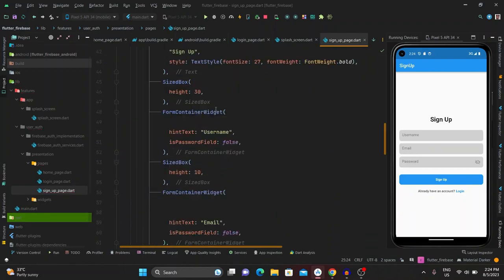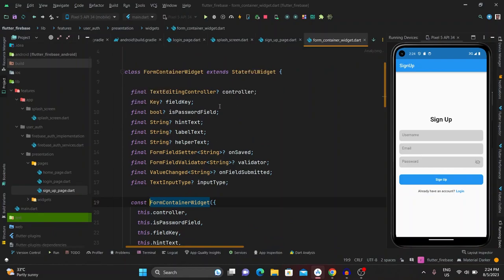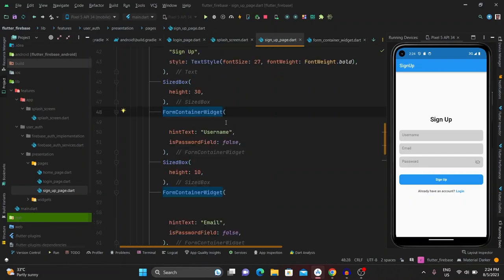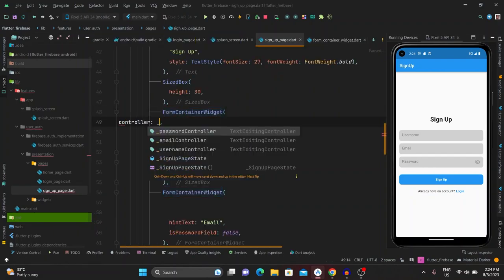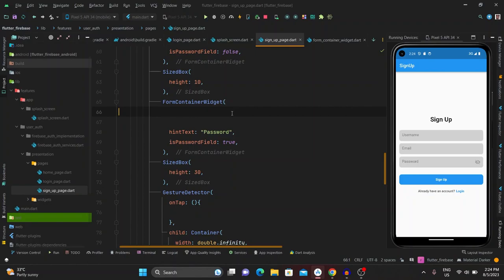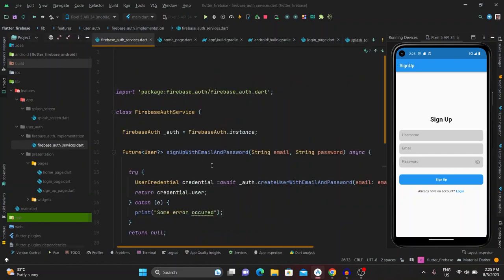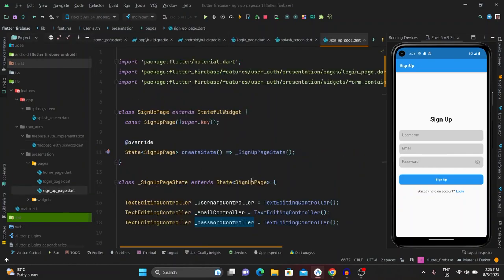There we go. If you remember, in the form container widget, we added some fields, and one of them is the text editing controller. So we will accept that in the sign up page: controller username controller, right after here controller email controller, and in the password controller, password controller. There we go. Now it's time to implement those Firebase auth services methods in our sign up page.